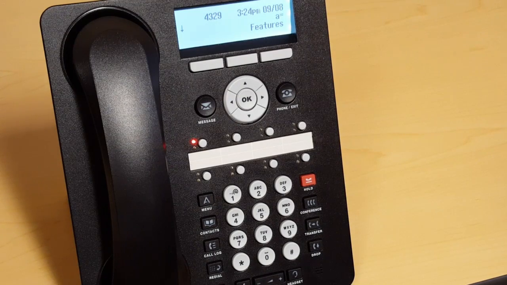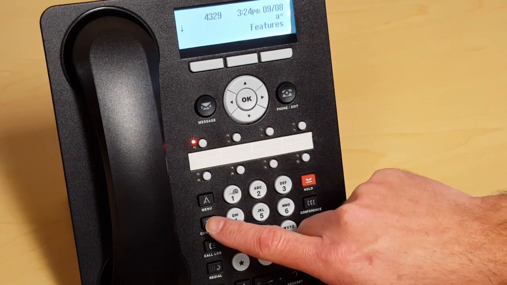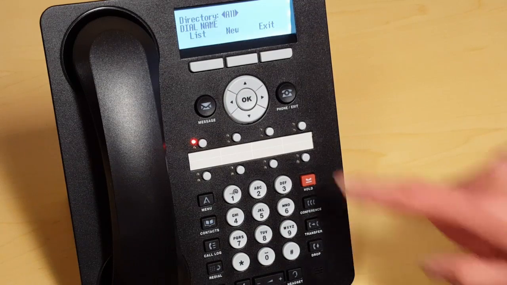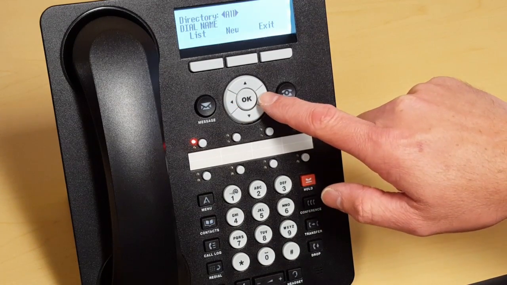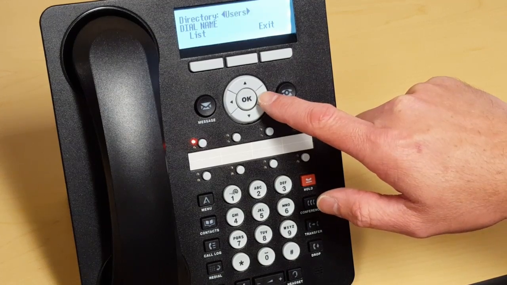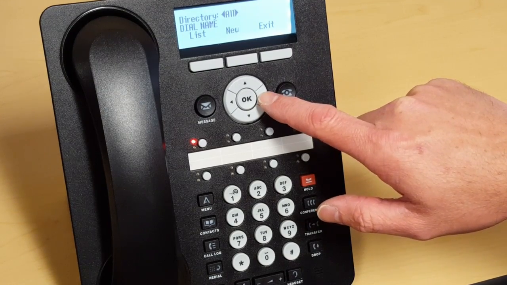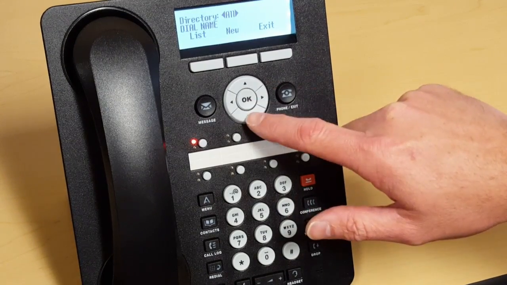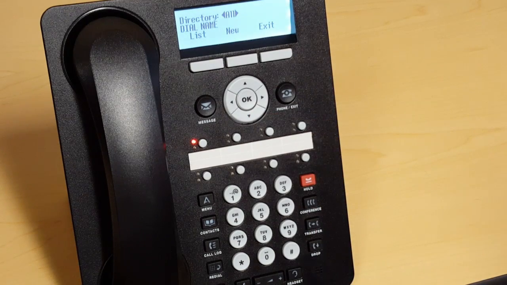Contact opens the contact list. Sort the list by using the right and left arrow keys between all, personal, external, users, and groups. You can scroll through the list by using the up and down arrow keys. You can also spell the name by using 2 through 9 to match a name.